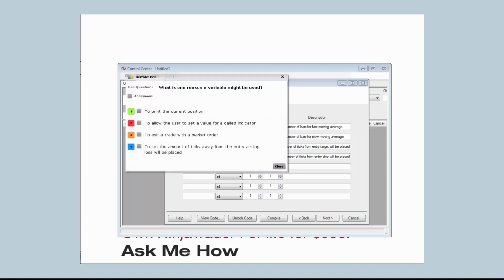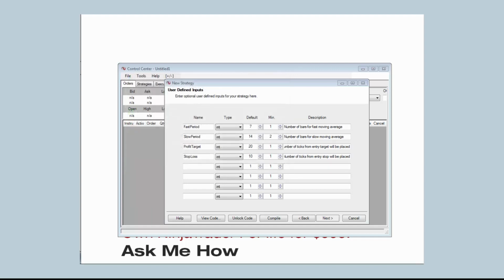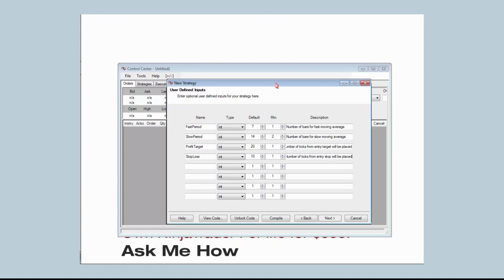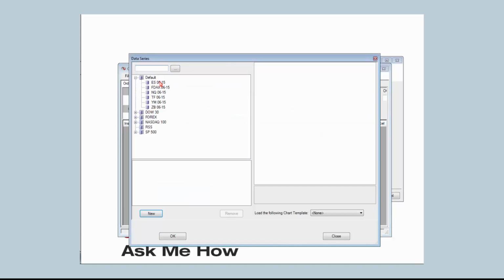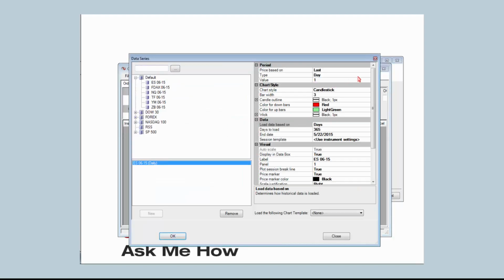What is one reason a variable might be used? To print the current position, to allow the user to set a value for a called indicator, to exit a trade with a market order, or to set the amount of ticks away from the entry a stop loss will be placed. So I have a question about what ticks are, and that would kind of be covered in a charting webinar, but I'll go ahead and open up a chart real quick.